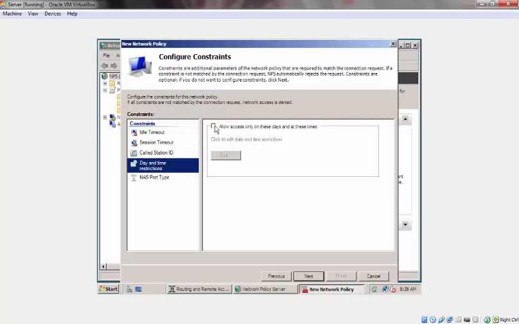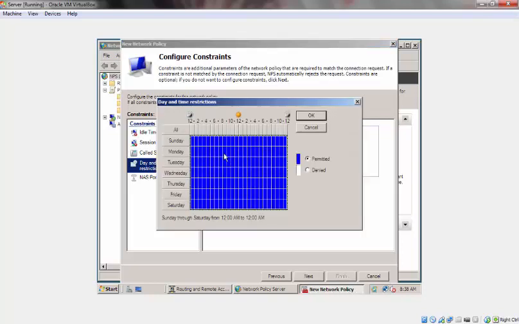You can select allow access only on these days and times, hit edit. You're going to see it comes up with a weekly version here, and it shows you the entire week, a blocked area where you can deselect when a person has no access. So it says blue means the person is permitted, white says they have no access. Depending on the type of company or the service that you want to be offering, you can restrict certain times when persons can have access to this VPN.